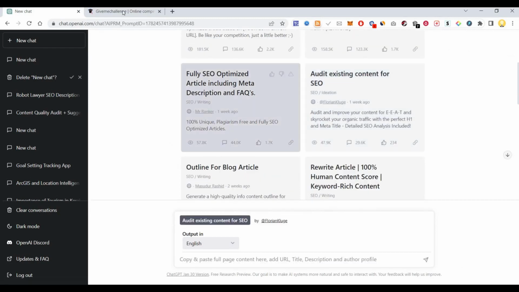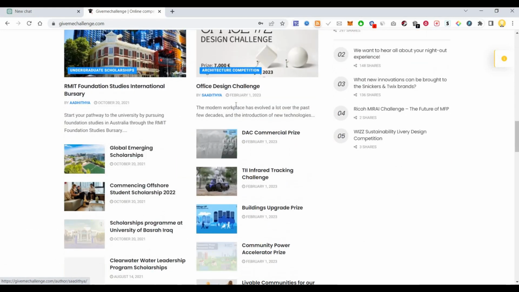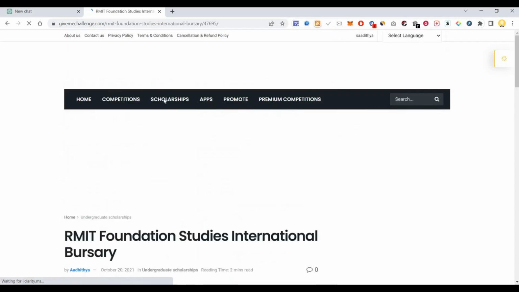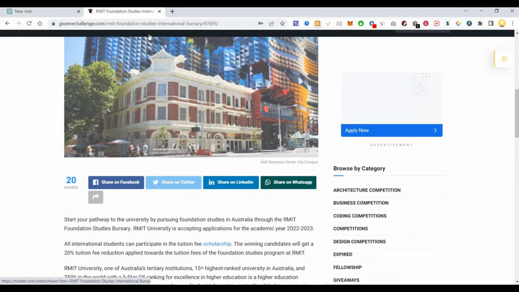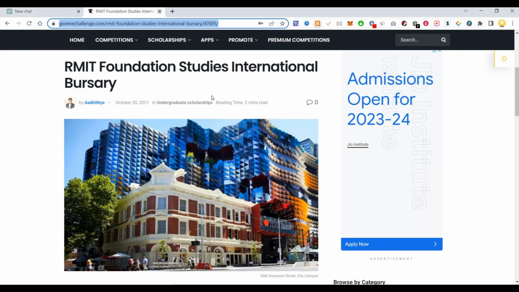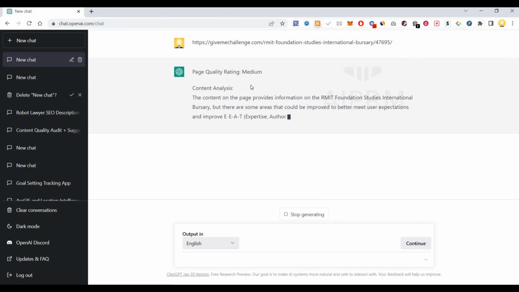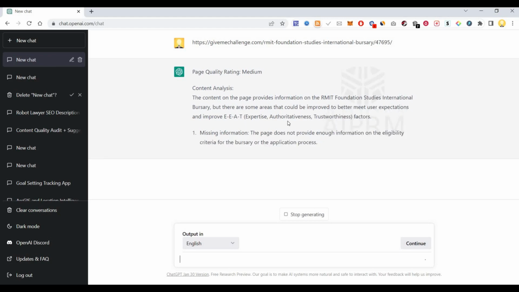I'm going to say audit existing content for SEO. It's asking me to put in content. So let me take something like RMIT Foundation Studies International Bursary. Let me take this up and put this up here and see what recommendations it has for my article to improve the SEO. So it says the content on the provided page has a quality rating of medium, but there are some key areas that should be improved to meet the expectations. That is improve expertise, authoritativeness, and trustworthiness.